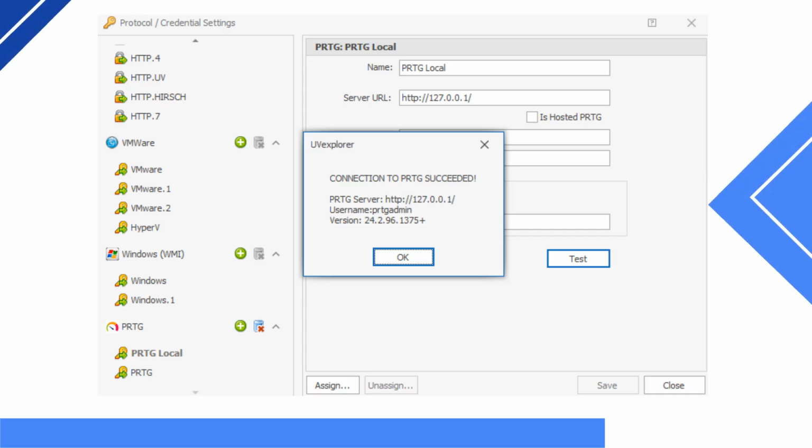Click Test to test the PRTG connection. If the connection is successful, you are ready to export to PRTG. If the connection fails, you may need to check firewall settings, restart PRTG, or contact our support team. Save the settings and select Close.